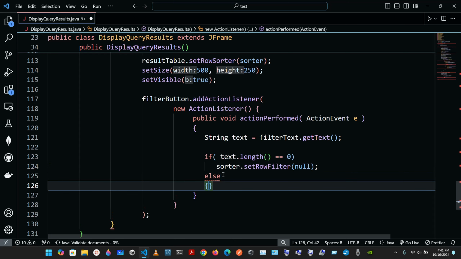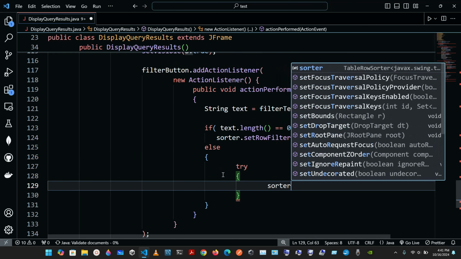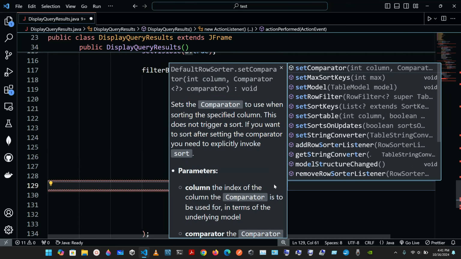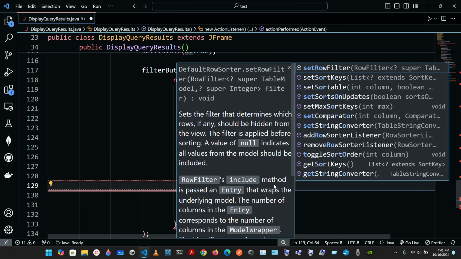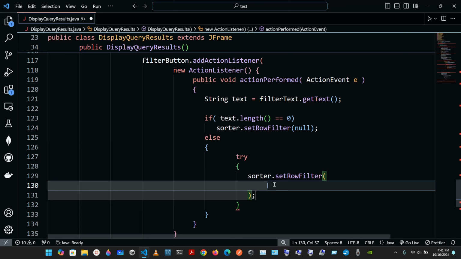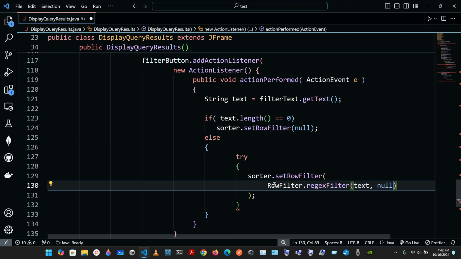we are gonna open curly braces, and here we're gonna have our try, curly braces again. We're gonna have sorter.setRowFilter, open parentheses, and inside of these parentheses we are gonna have RowFilter.regexFilter, and we are passing text, not one argument, just text. Semicolon at the end of the parentheses, that's fine.